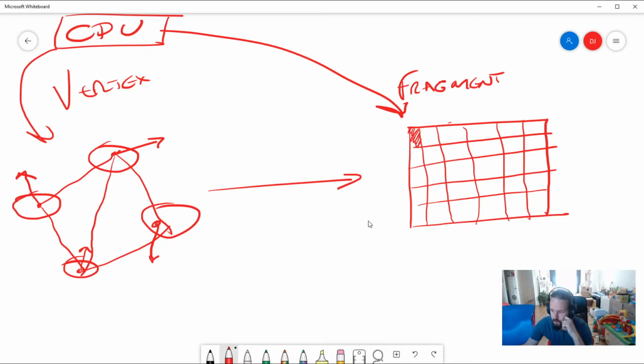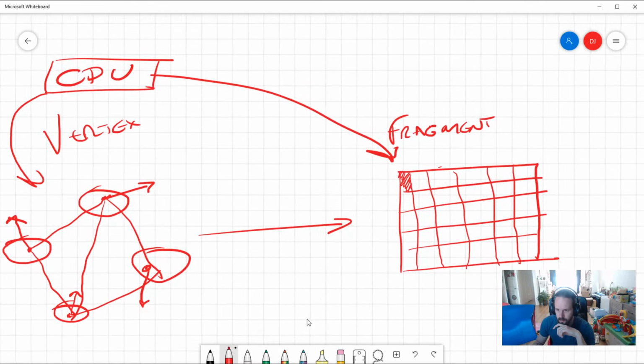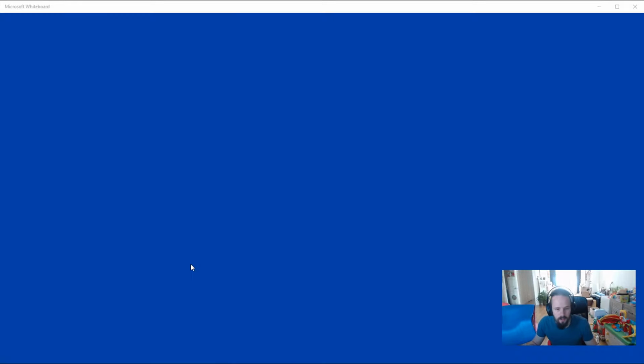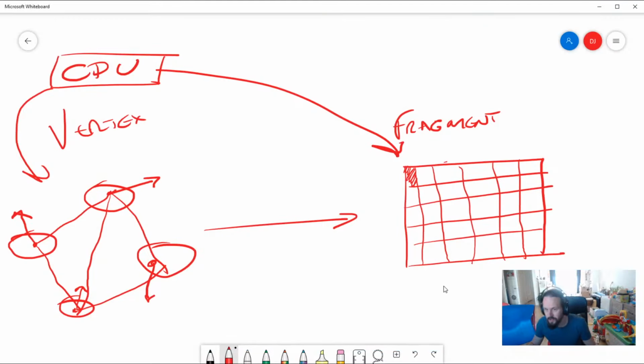There are a few other types of shaders. For example, there's geometry shaders, and geometry shaders are used for, what is it called again? I forgot the name. Like primitives, yeah. So geometry shaders deal with primitives.